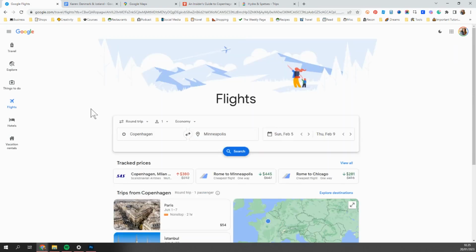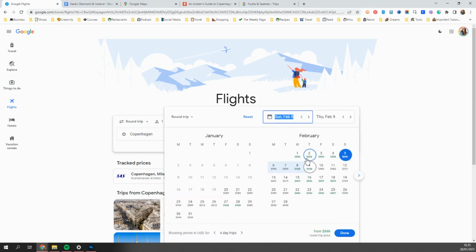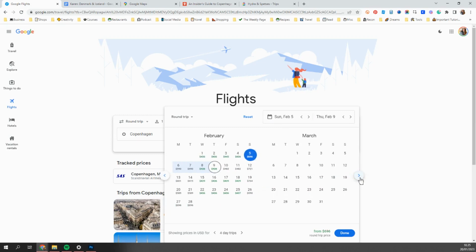This is the page that you'll land on when you go to the website. To get started, you'll just put in your departing airport, your destination airport, and then when you go to look at dates, the calendar will actually populate what those flight costs are. Right now, I'm looking at round trip flights from Copenhagen to Minneapolis, Minnesota, and I can see as I go through the months here how those prices change.